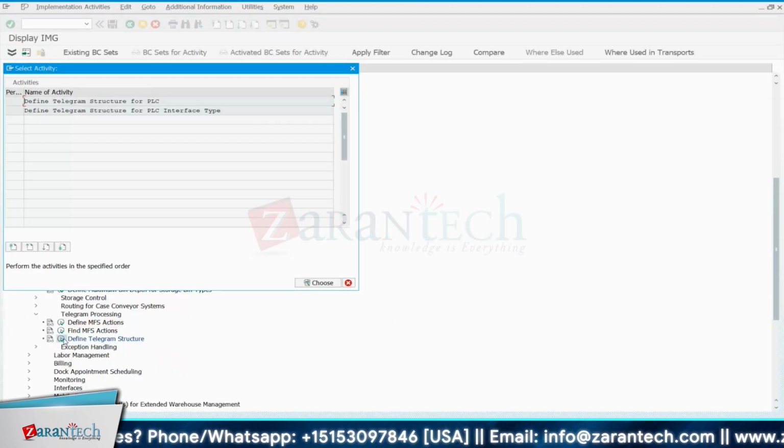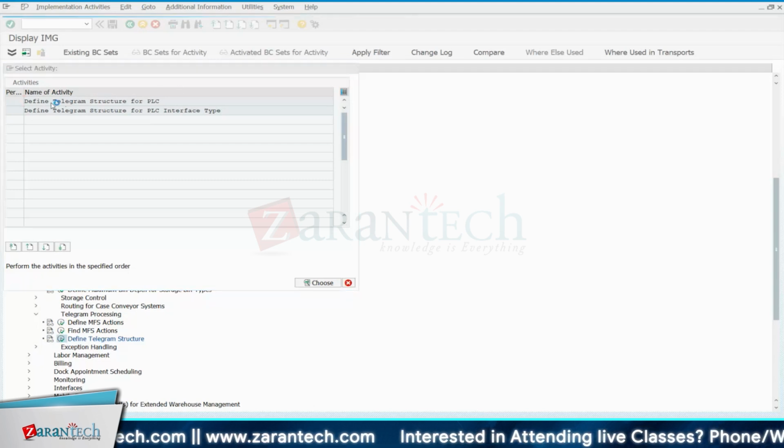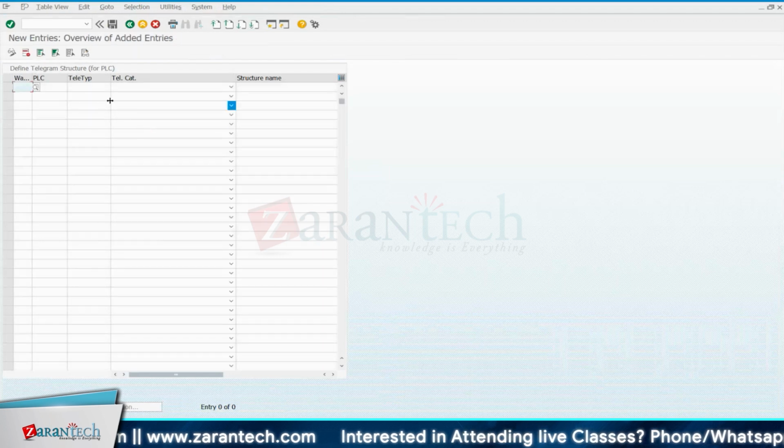Okay, then coming to the telegram structure. You are defining the telegram structure for PLCs and for PLC interface type. There are already standard telegram structures available. You can use those, or if you want to create one, then it is an SE11 structure that you need to create and assign over here. So if I go to define telegram structure for PLCs, create a new entry.